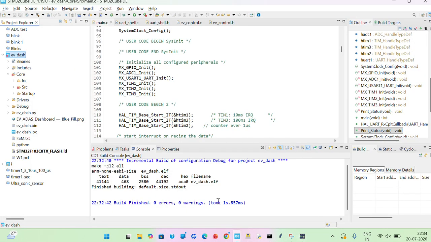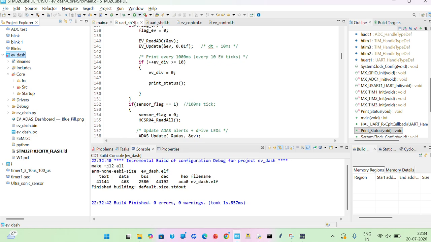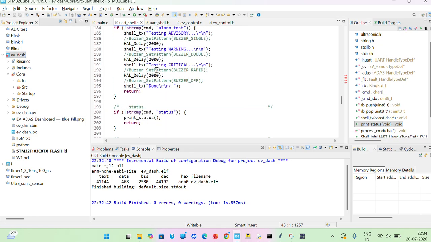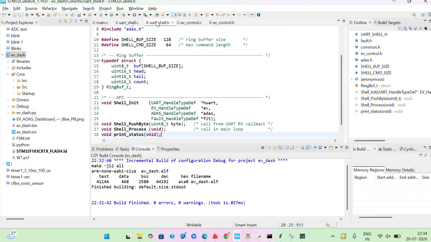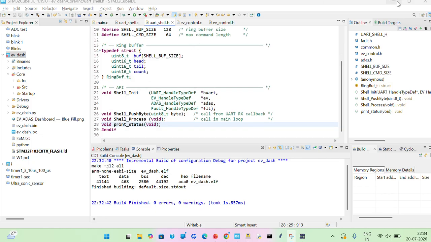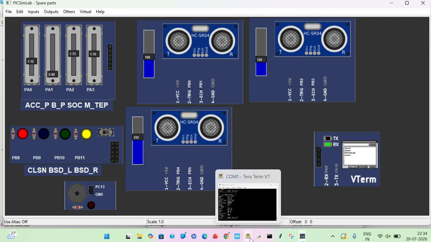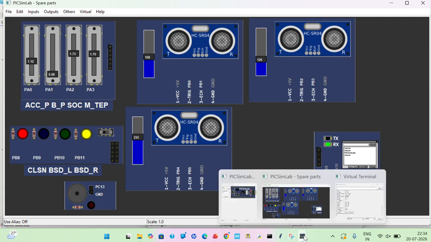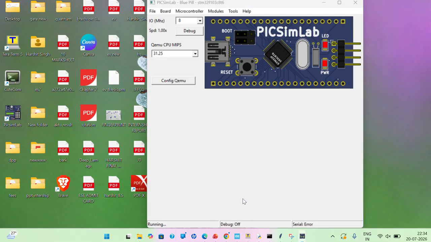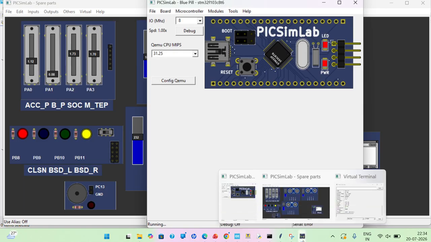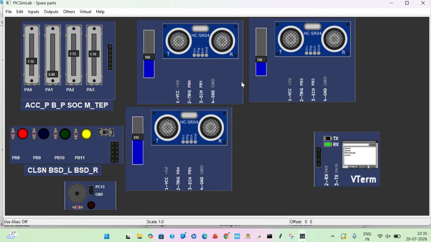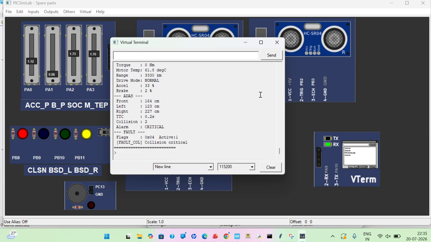Now after that, in STM32, I completed the code here. These are the codes. All code here. After that, EV control. Now we have to go to the PicsimLab. In this, we have to go to spare parts and select all the things that we actually need. It gives the virtual terminal output.